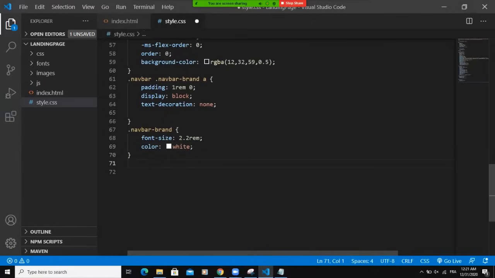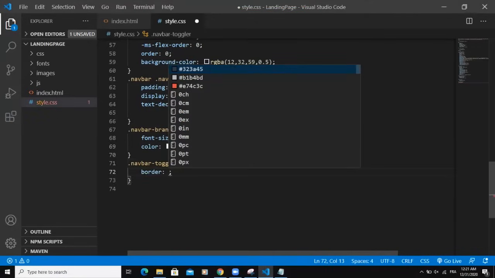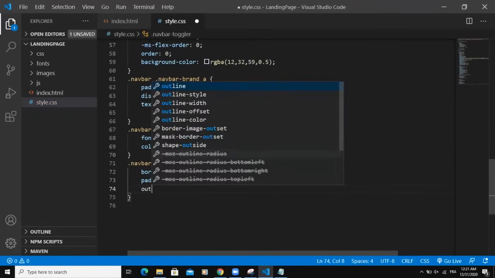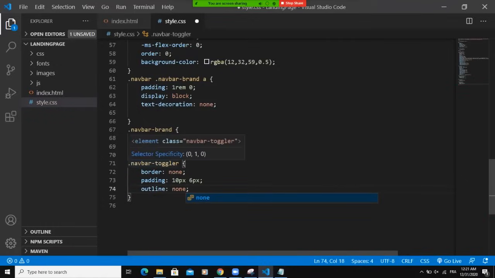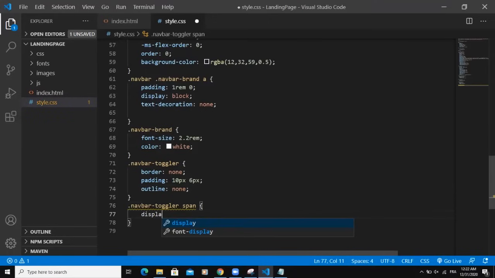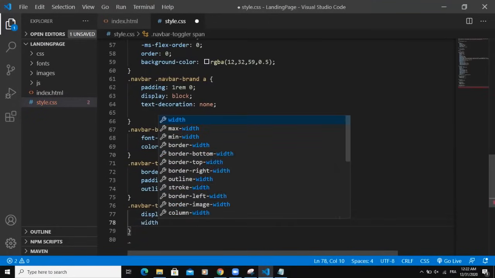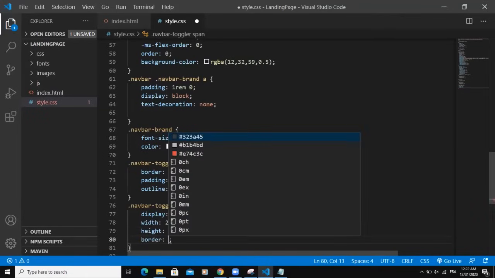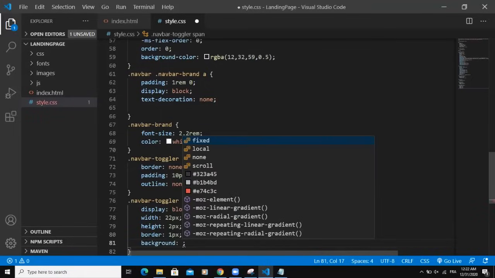So now I can style my navbar toggler. So I'll say navbar toggler like this. The border is going to be, let me say none, okay. And then the padding, 10 pixels and 6 pixels. Outline will be none, like this. So let me say navbar toggler span, say display block. The width will be 22 pixels. The height will be 2 pixels. Border will be 1 pixel. And then the background will be white.